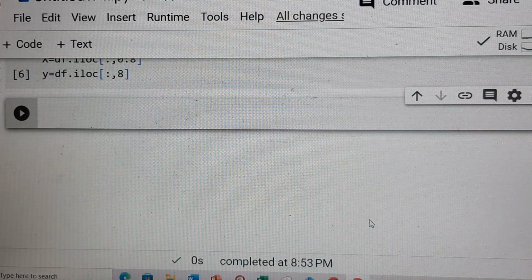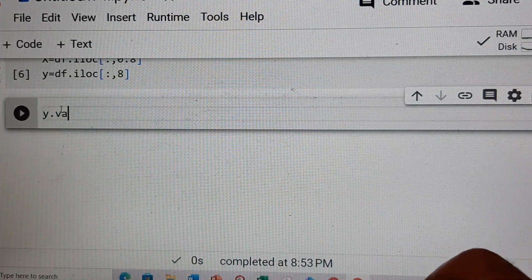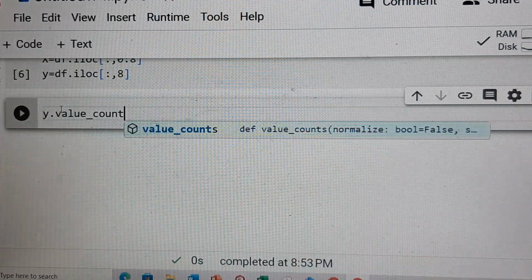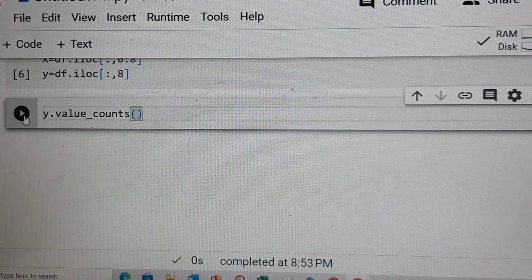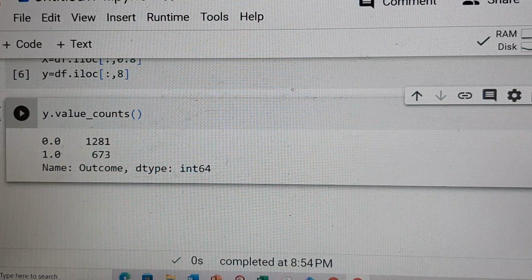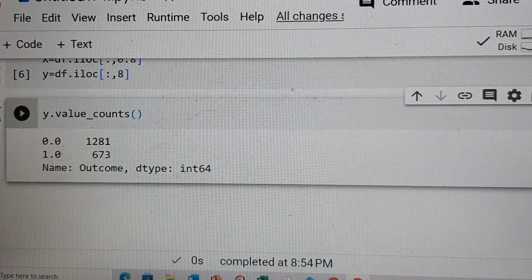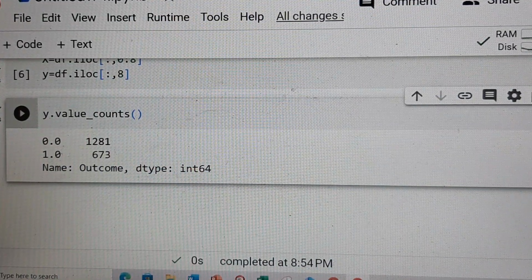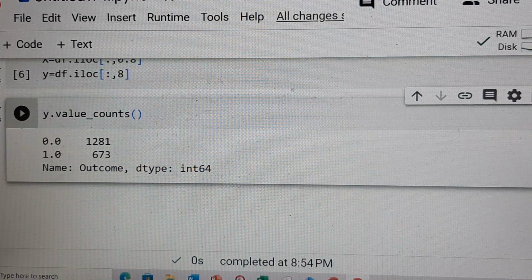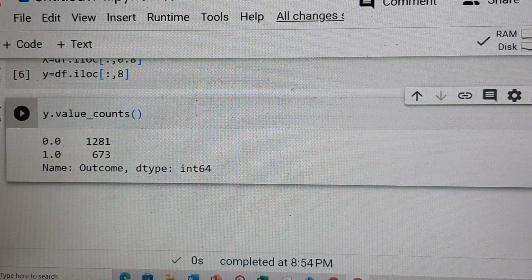y.value_counts. We use the value_counts function to see the number of observations in each class of the target variable. So you can see that there is class imbalance. In the first class, 0, there are 1281 records, and in the second class, which is 1, there are only 673 records. So we can say that there is a class imbalance here.